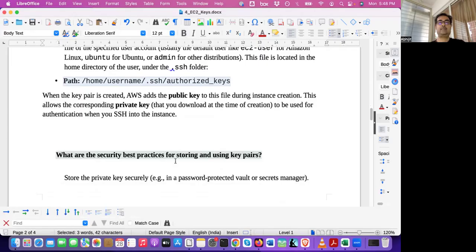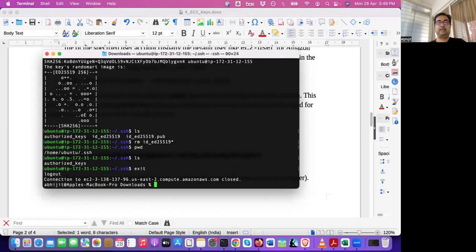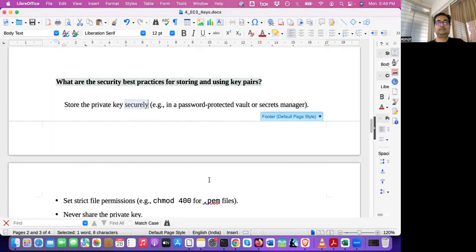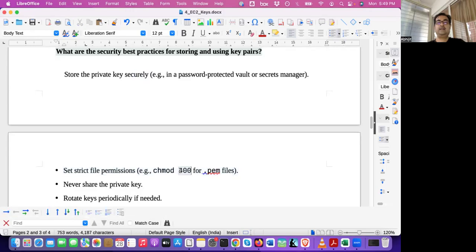What are the security best practices for storing and using key pairs? Store the private key securely in a password-protected vault or secret manager. So it has to be stored securely. Currently, I have kept it in my downloads folder, but it has to be stored securely. Then set strict file permissions. I have set permission 400.